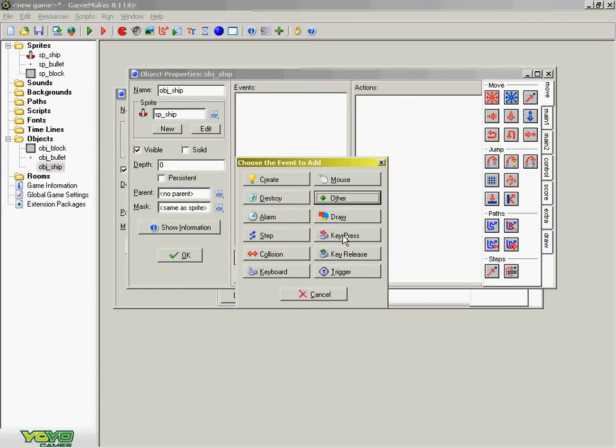Key pressed means that it will only happen once, when you first press the key down, and then key release will happen when you let the key back up. Keyboard, however, will continue to do the same thing over and over and over, so long as the key is still pressed down. So instead of happening once, it will happen until you let the key go. That's what we want right now for movement.